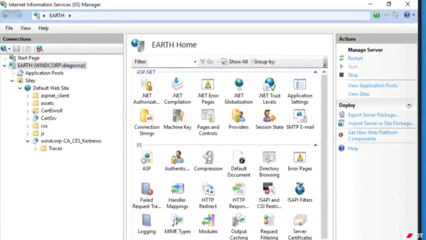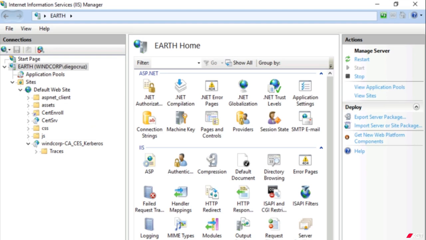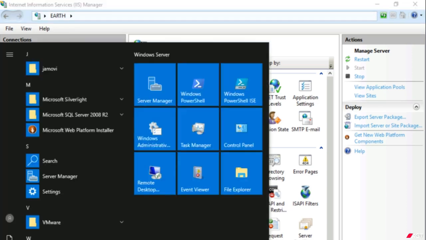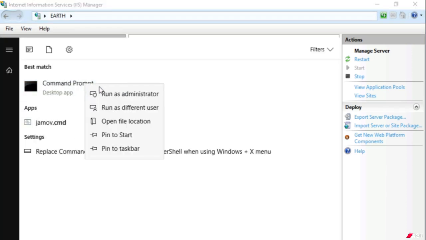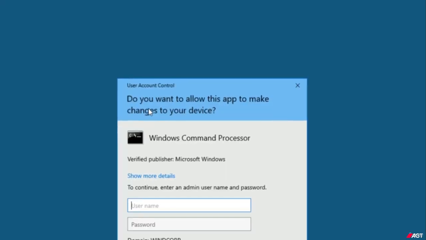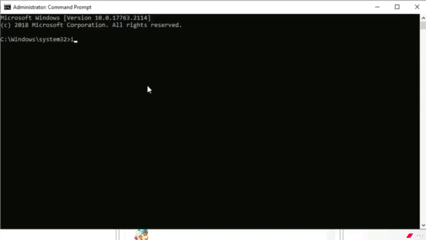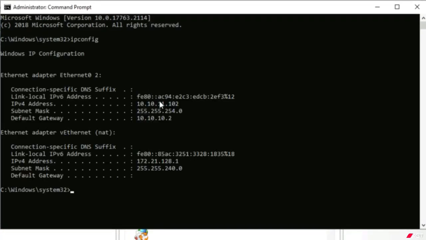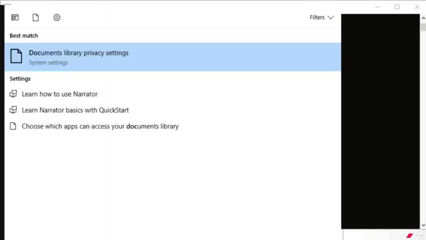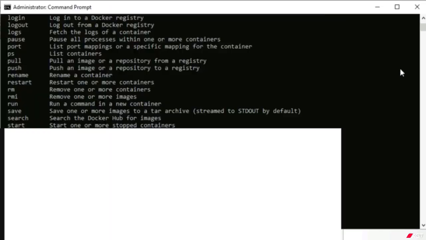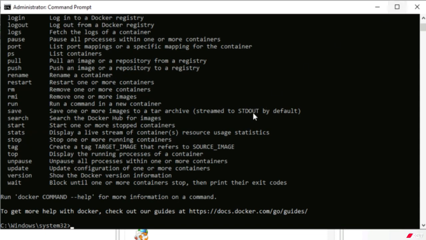No. Okay, so it just occurred to me we might be able to find what we want inside the container, because we're not inside the container here. Right? If I open up a command prompt and I say run as administrator, I type ipconfig, you can see we're on the host. So we need to get into Docker because I think Docker exists on this box. Let's see, Docker. Yes, so we do have Docker installed. And you can see all the commands we can run.